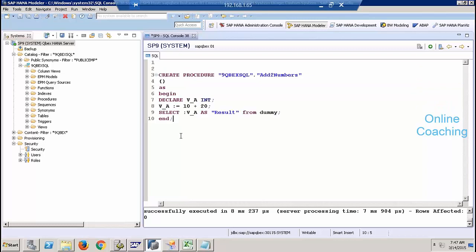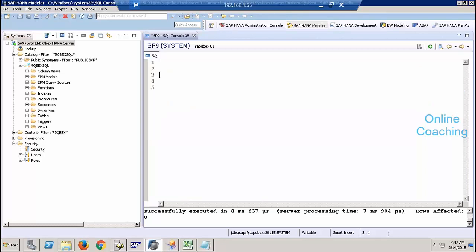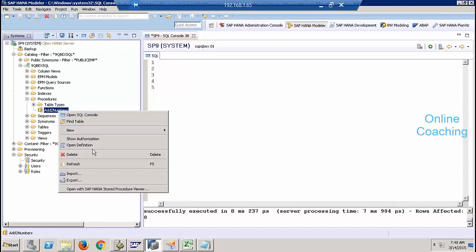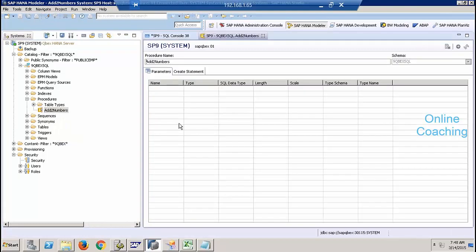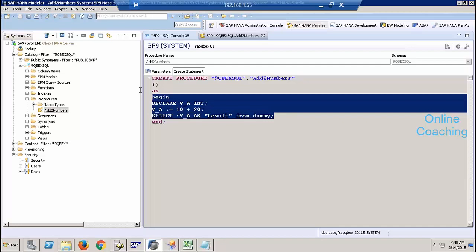And now the procedure is created. The procedure is created here. When I go to my procedures folder, I get to see the procedure here, add two numbers. Right click and say scripting, detail, create easy. When you say open definition, this is where you see the code, what has been written.